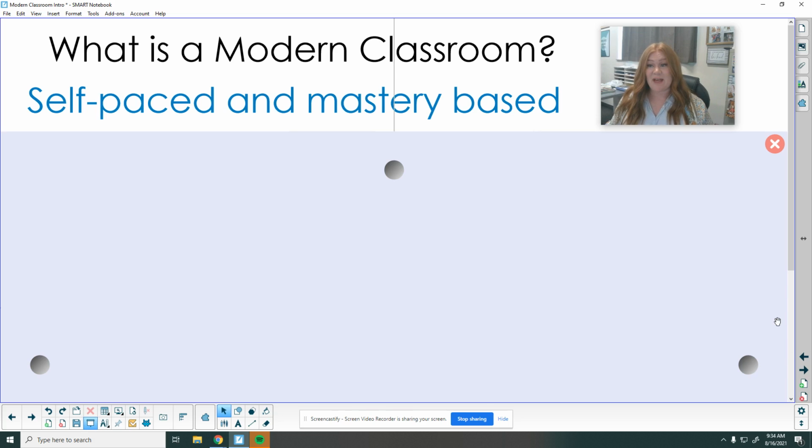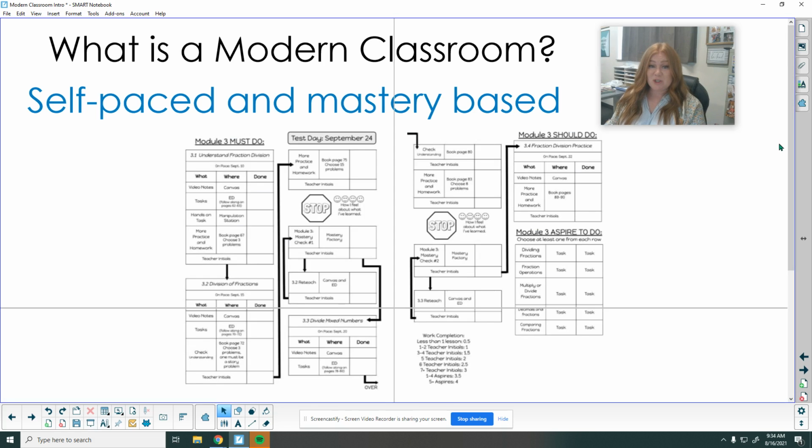So, this year in our classes, we are going to be doing a modern classroom, and you might be wondering what that means. It is self paced, so you get to set how fast you are working. And it's also mastery based, which means we're not going to just move on to the next lesson until we understand this lesson.